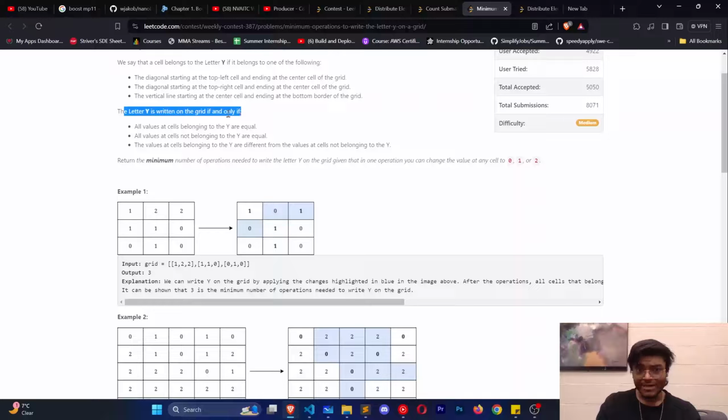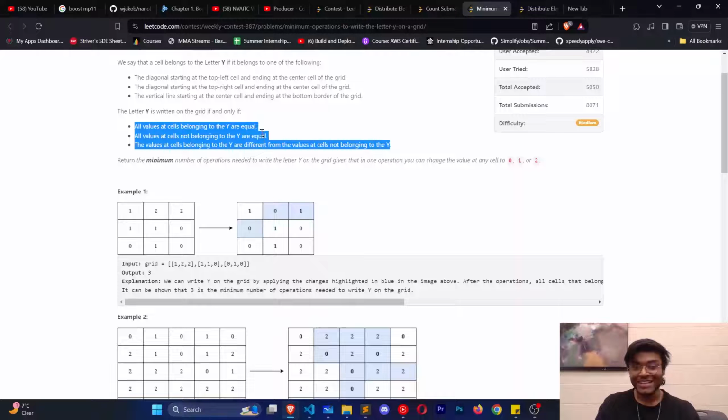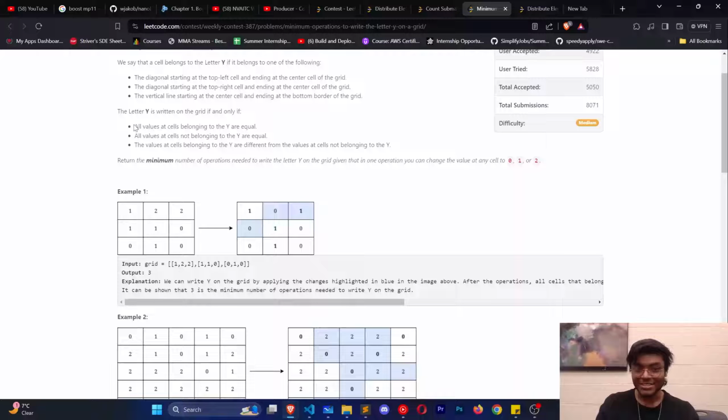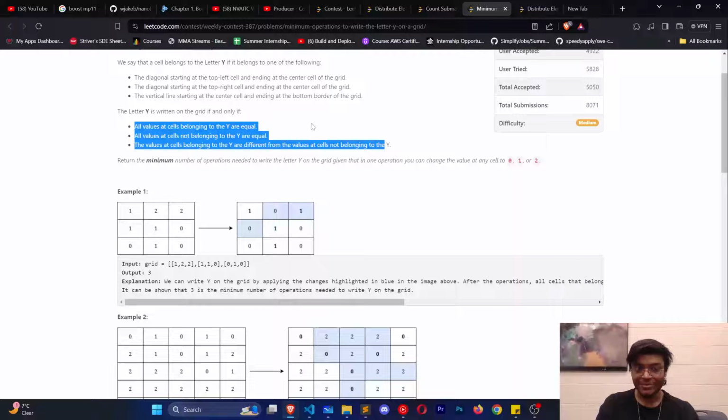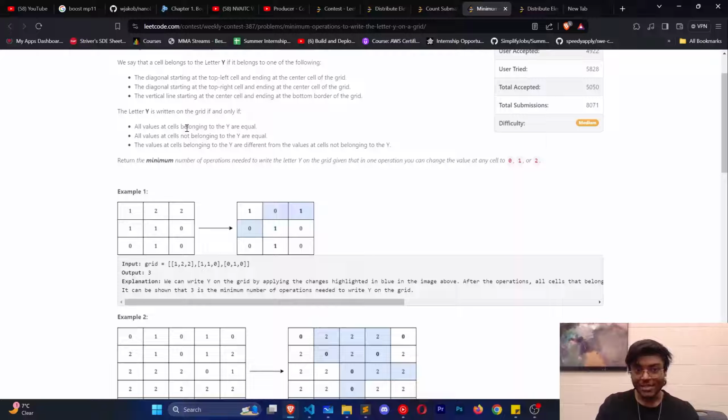The letter Y is written if and only if all these conditions are true. At the start, I thought it was an or condition, but actually it is an and condition. Every single one of them should be true at the same time. All values at cells belonging to the Y are equal. So whatever value the Y is made up of should be equal. So 1, 1, 1, 2, 2, 2, 0, 0, 0, every single value should be the same.